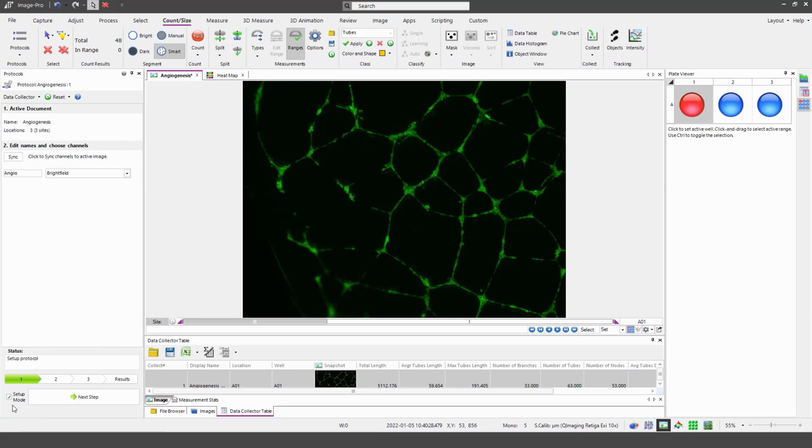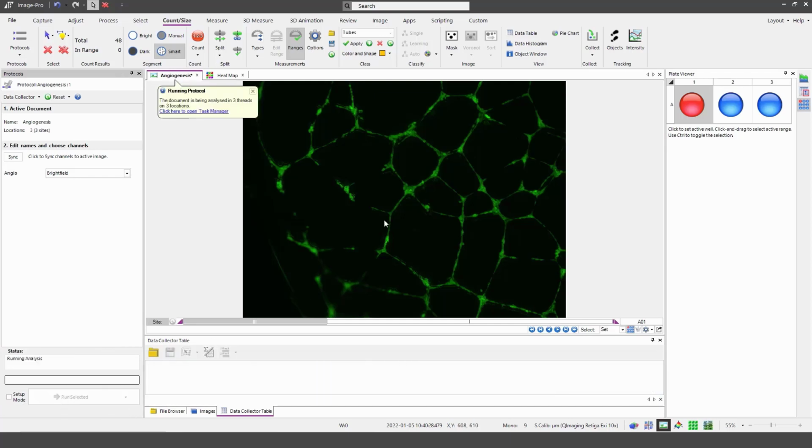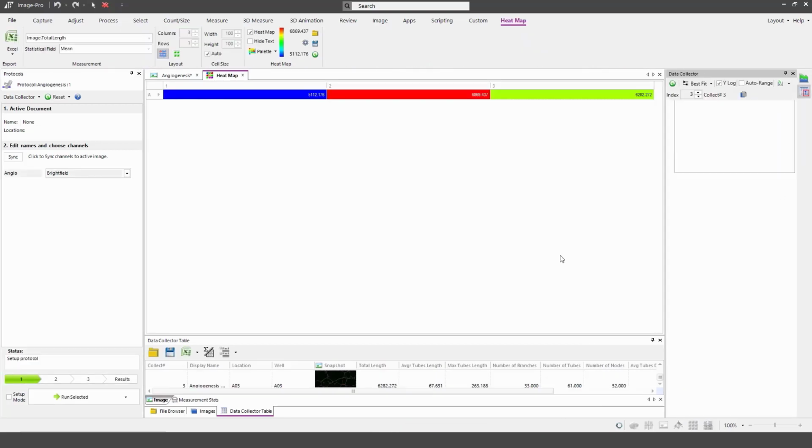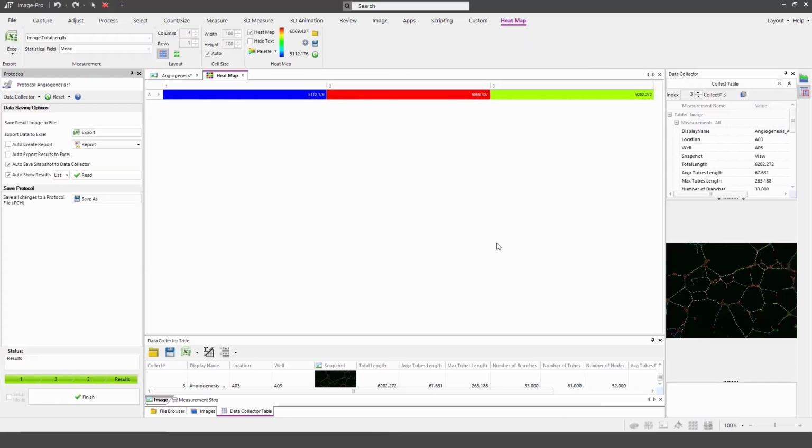So what I'm going to do now is I'm going to deselect setup mode, click run selected, and we're going to apply that protocol to all of my data points, all of the wells in my plate. That's been quickly done by Image Pro, so it runs that very quickly. And here we see my heat map.